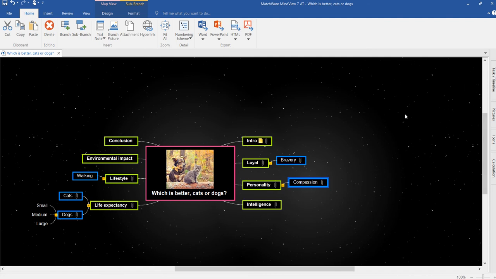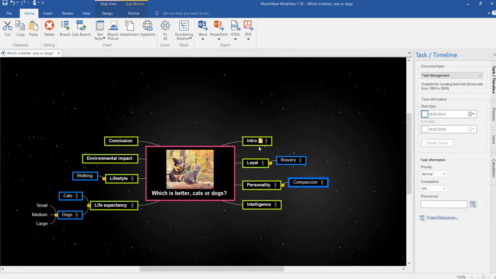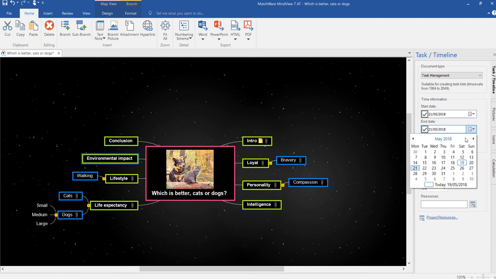You can do quite a bit more with it. There are, in particular, tools over on the right hand side, task and timeline. If you want, you can give start and end dates to each of these projects. So I may decide to myself that I'm not going to start working on my piece about environmental impact until Monday because I've got too much on, and that I'd like to have it done by Wednesday.